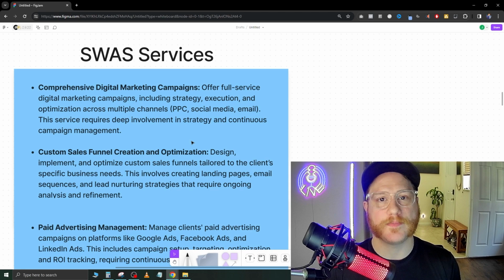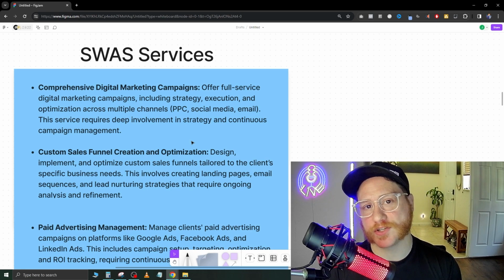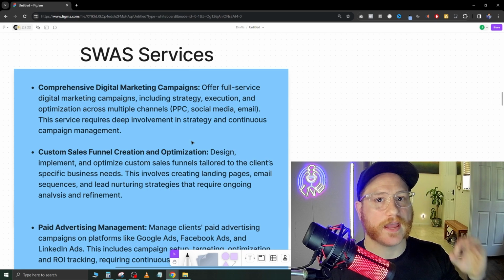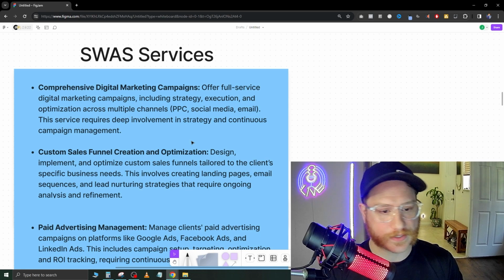This does require a deep involvement inside of their company, and it has to be something where you're going to have meetings every week or bi-weekly to go over analytics and how well their ad spend is going. So this definitely requires a bit more expertise, but it's very nice because you can charge a higher ticket for this if you have the skills.